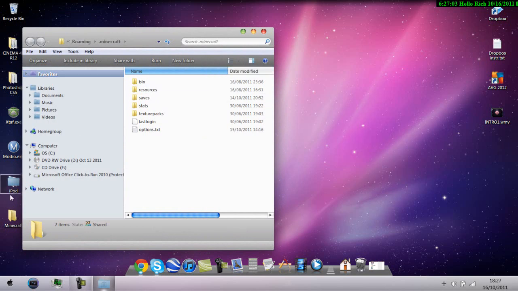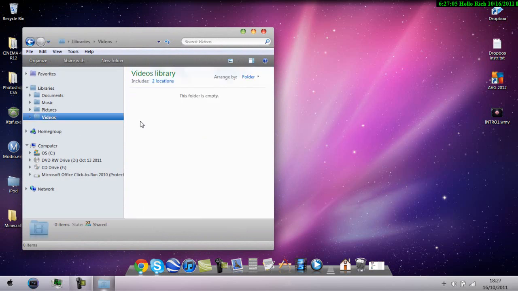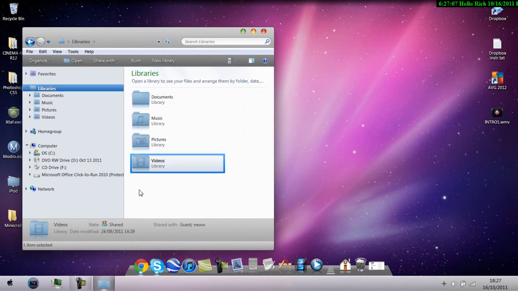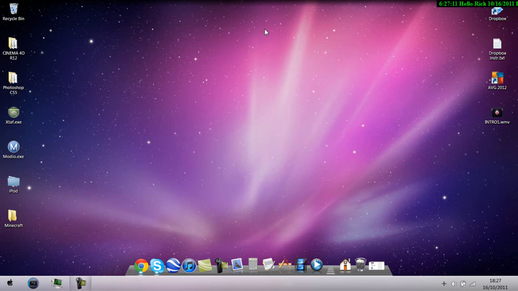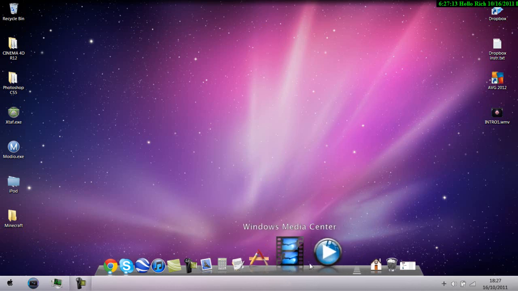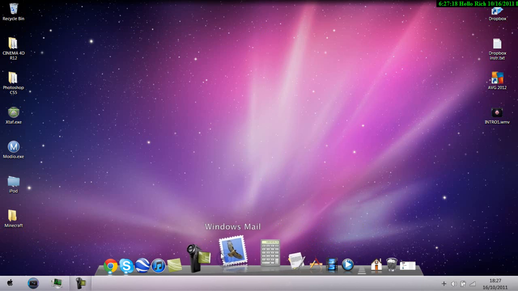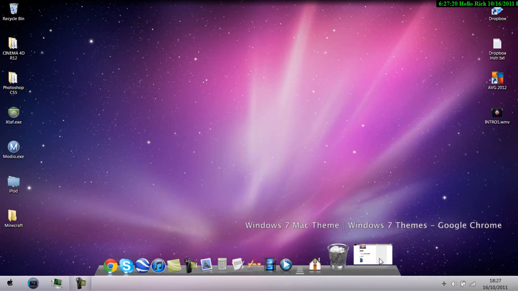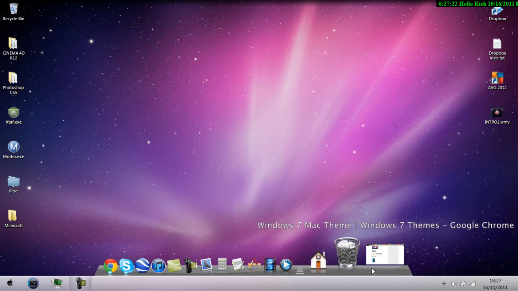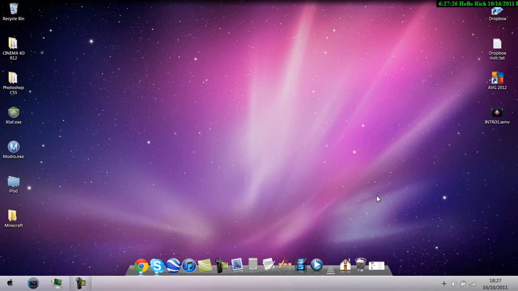Your folders would start looking like a Mac. If you see like this, it looked like Mac. You have some of the Mac icons like for paint, calculator, mail and all that. And you can design it to have your windows just minimize onto your dock as well.